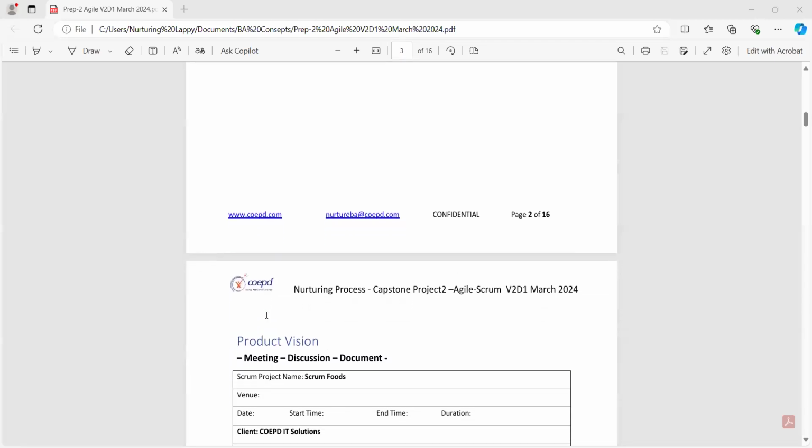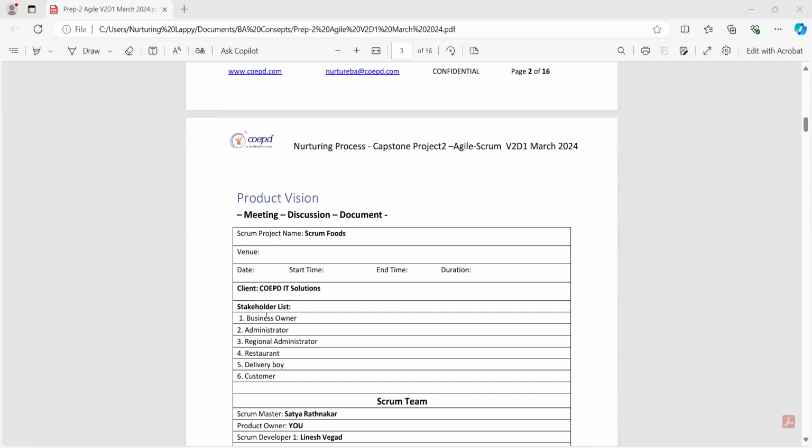And one more thing, guys. This is the product vision document. This is a sample thing, guys. There is no need for that. You don't write anything here.